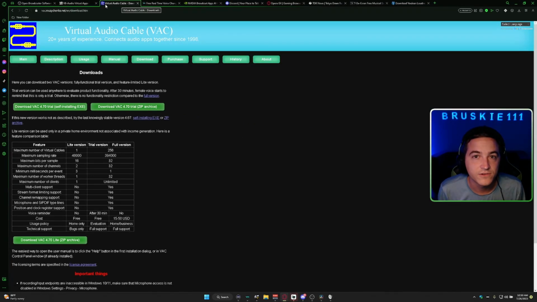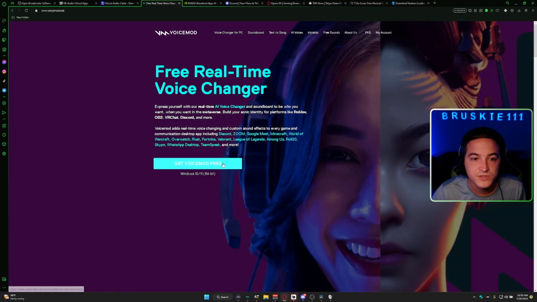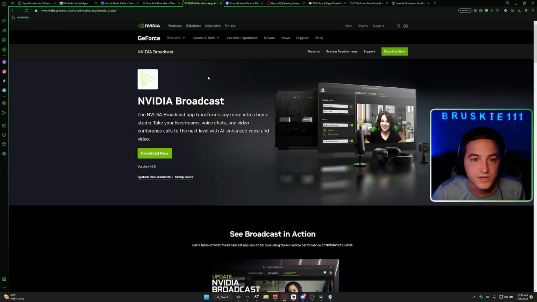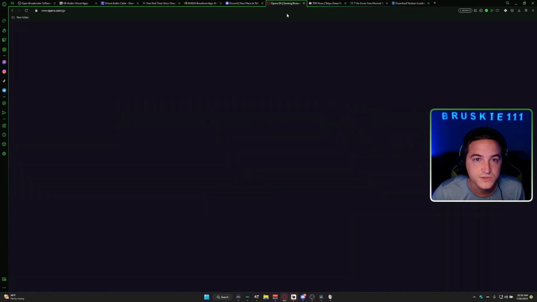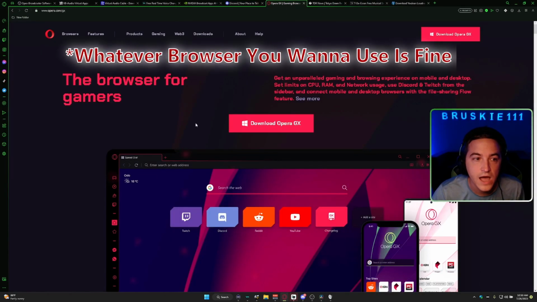The next is our virtual audio cable. We're going to download the light version, which is free. The trial version, the full version, do come with 256 more cables, but we only need the one extra cable. We're not actually going to be separating any audio on next cable, but in case you want to do that, that's for you. And we're also going to download Voicemod. We also have an NVIDIA broadcast, Discord. The browser that we use is Opera GX. This is the browser for gamers.